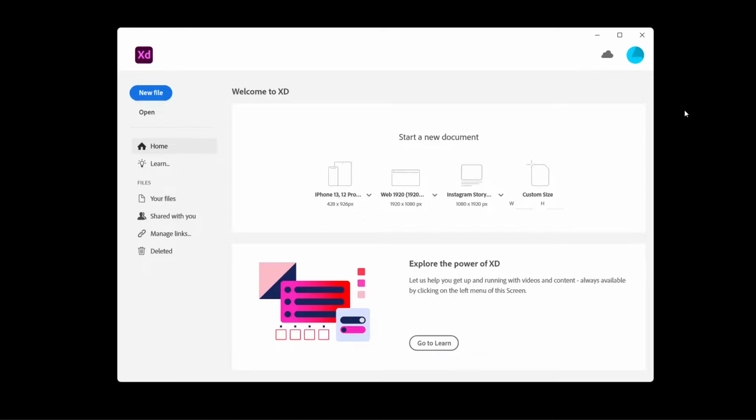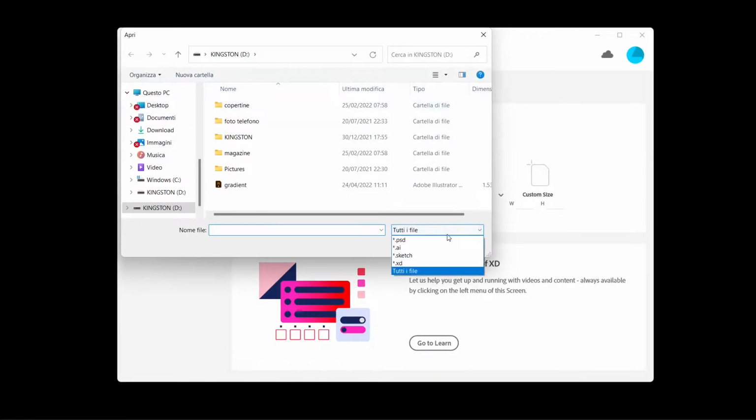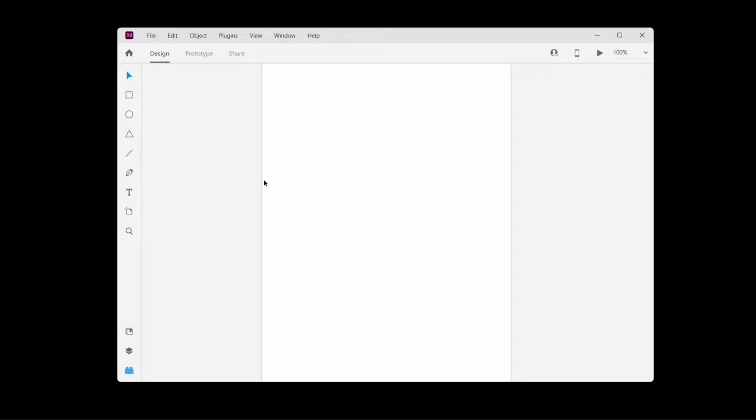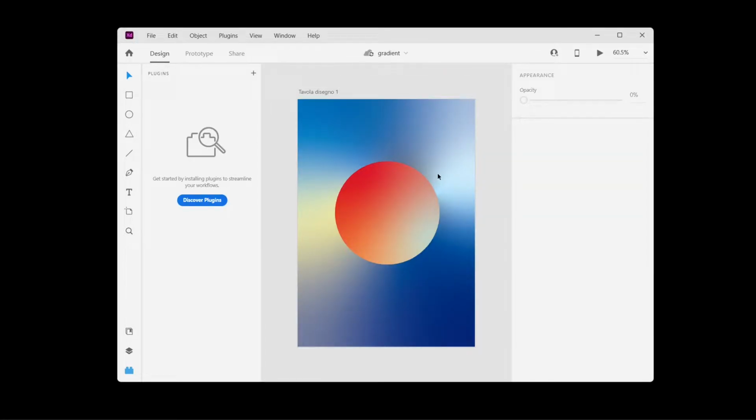So, now we're back on the welcome screen. Let's try and open a file that's already in our computer. So we can click on Open, and we can see what kind of files we can open with XD. Of course, we can open XD files, but we can also open Sketch files, Adobe Illustrator files, and Photoshop files. Now we will open an Adobe Illustrator file. We can click on our file, and this is our first look at our work interface.